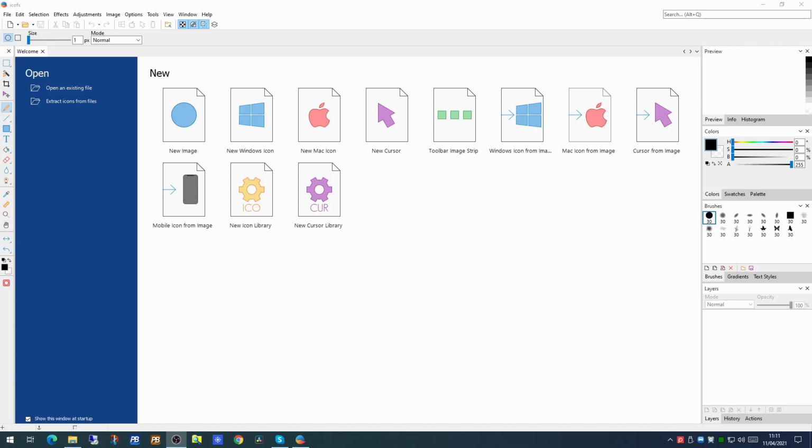Icofx is a very flexible Windows package to manipulate graphics. The package itself is a commercial application. However, it can be used free for 30 days for evaluation purposes. As well as providing a comprehensive set of tools in order to manipulate your icons and graphics, it also comes with tutorials.